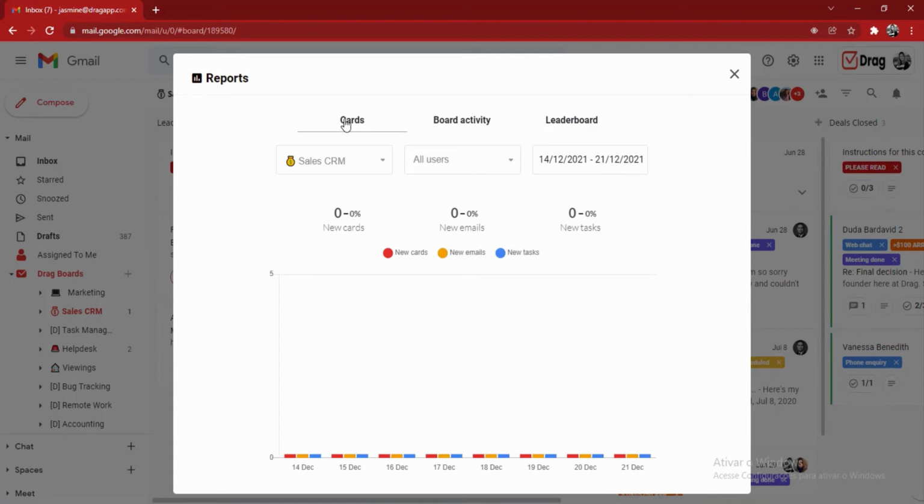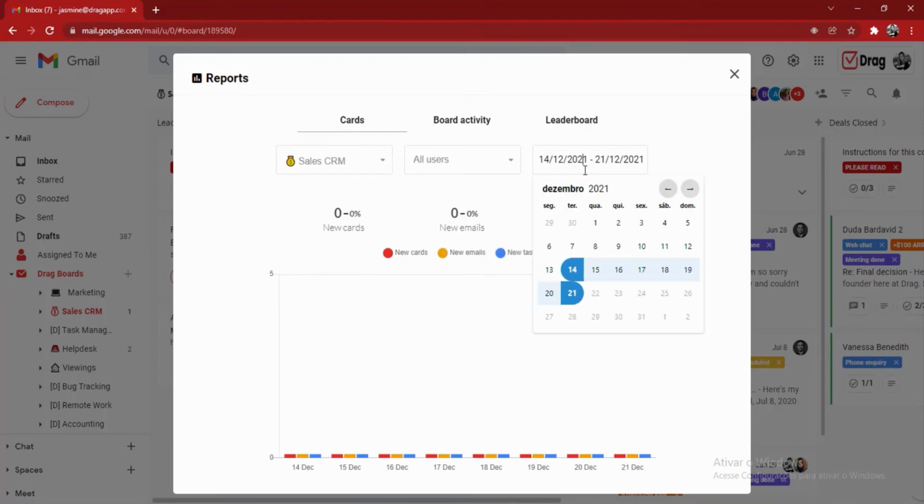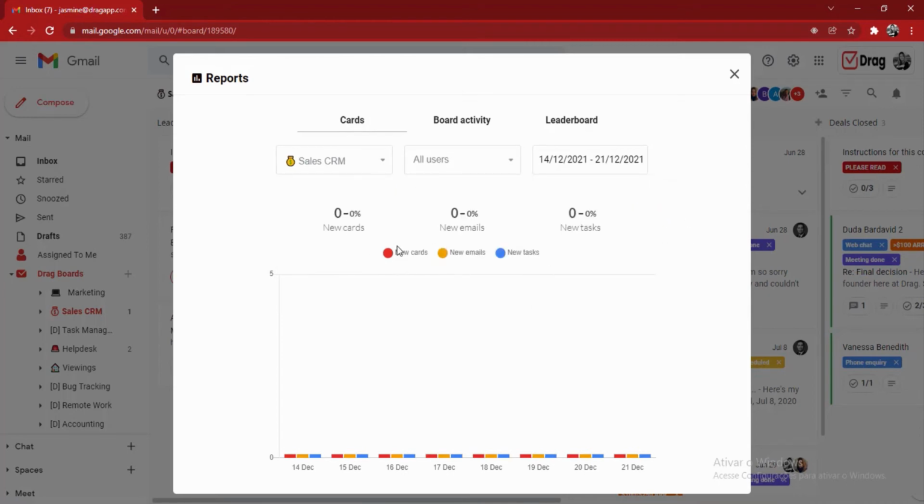Starting on our cards tab, we're able to choose the board that we would like to analyze, the user or all users we would like to analyze, and the period of time. Here, the cards are divided by new cards, new emails, and new task cards, which are the Drag cards that not necessarily have an email attached to it. This way, we're able to see how many emails a new board has received on a certain period of time and understand how much workflow is falling into these boards and being shared across the team members.